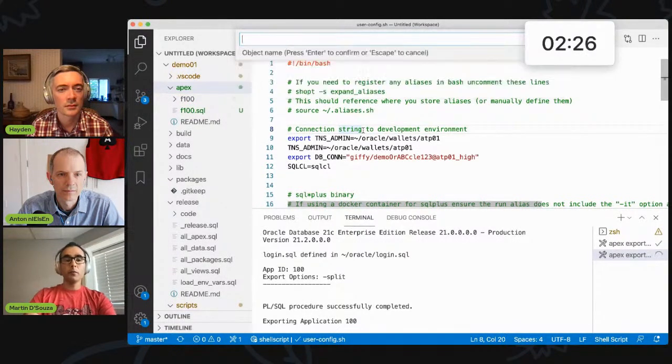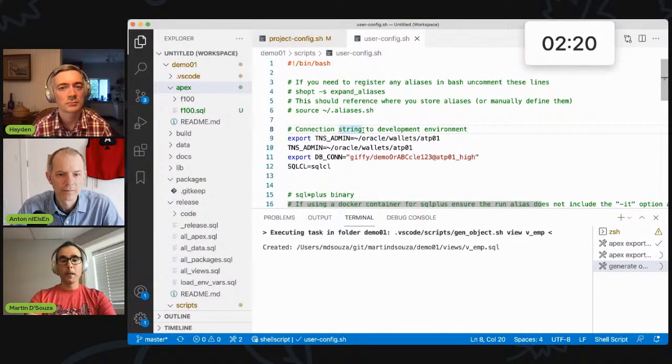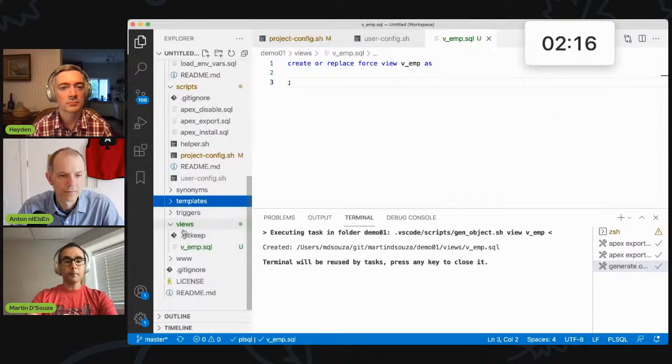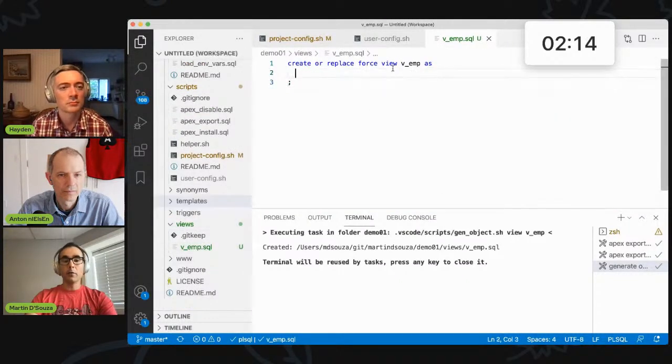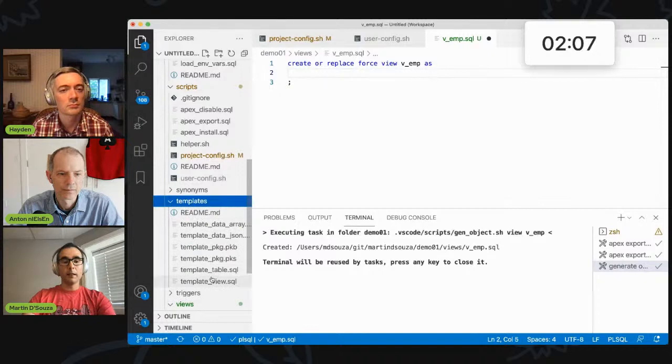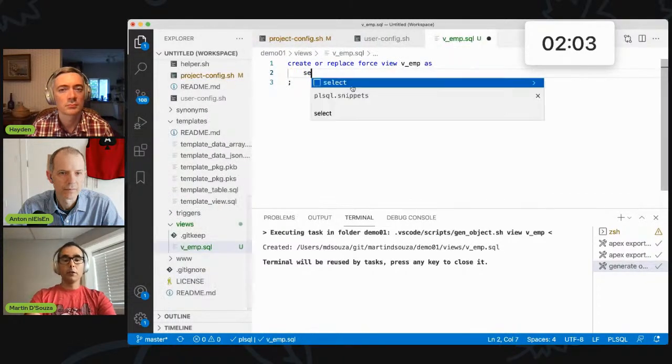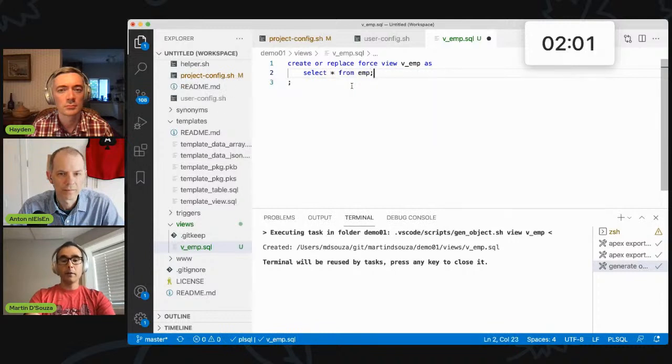So I'm going to generate a view. You don't have to do this, but it just helps speed it up. So we're going to create the emp view. And what it will actually do is put a file in the views called vemp, and it already did my create or replace. And this is all based on templates. You can determine if you want to see what they look like. This is the template for the view. It just changes the change me. So we'll just do select star from emp.